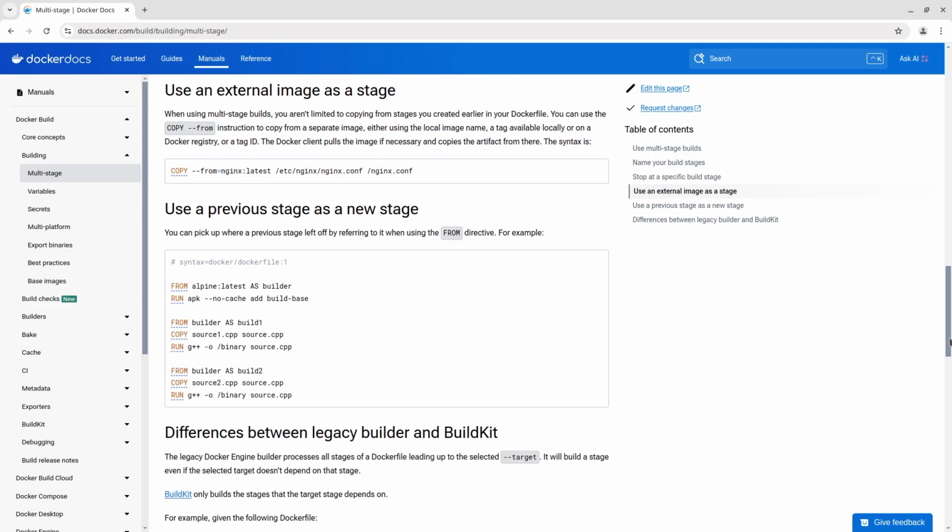When using multi-stage builds, you aren't limited to copying from stages you created earlier in your Dockerfile. You can use the COPY with FROM instruction to copy from a separate image, either using the local image name, a tag available locally or on a Docker registry, or a tag ID.